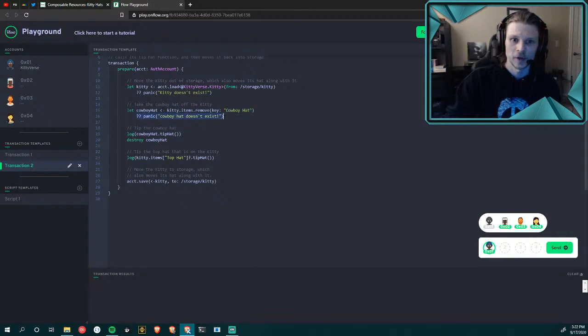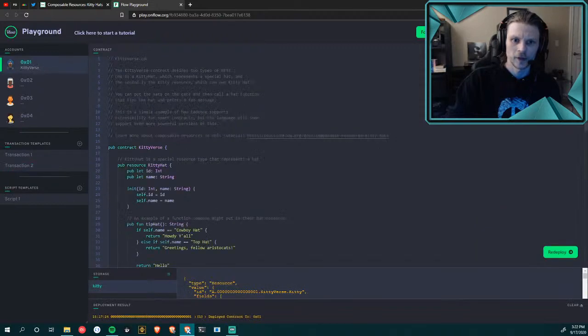And if it's not there, we're going to panic, shut the transaction down, and log out that the cowboy hat doesn't exist. And then we are going to run the tip hat method on the cowboy hat and then destroy it. So that should say howdy y'all, if I remember correctly. Yep.